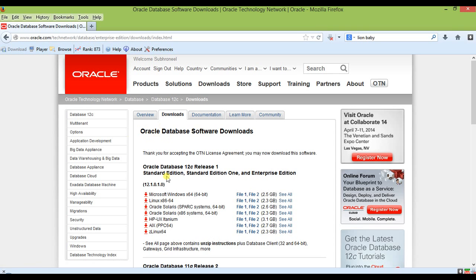You have to accept the terms and conditions, and you will go to this one, Microsoft Windows x64, so 64-bit. You can go to see all or download the files one by one, file 1 and file 2. Both are zip files, near about 1.2 GB and 1.3 GB, something like that. Total is 2.5 GB. To download this, you should have an account on oracle.com. If you don't have an account, you can create your account and download this.